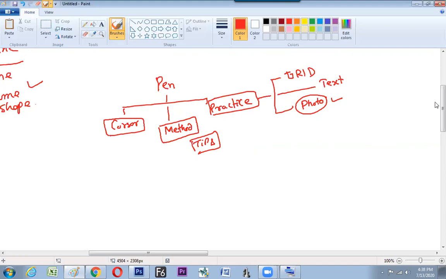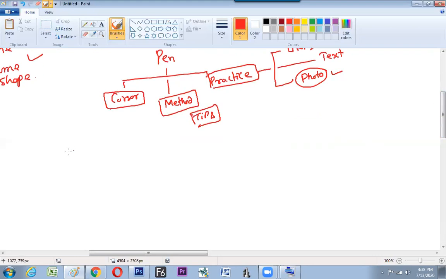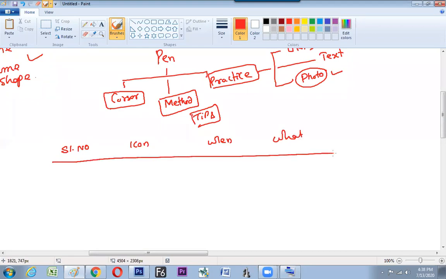So let us see the cursor. A table can be arranged to note things properly: serial number, icon, when it comes, what it does. It is a scribbling format, but you can make it nicely.